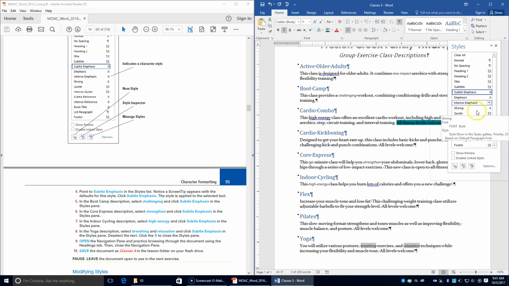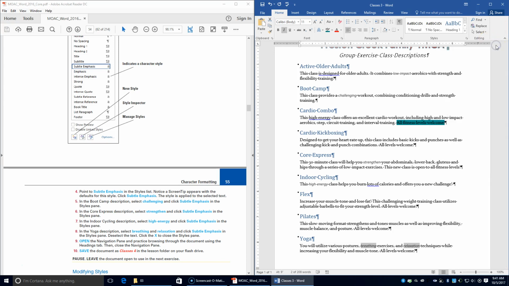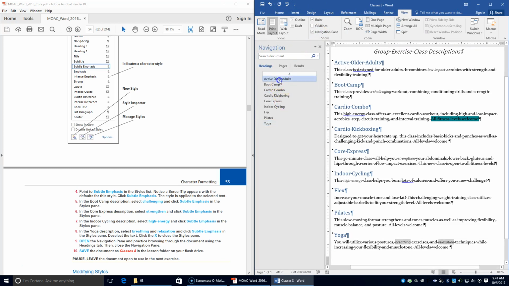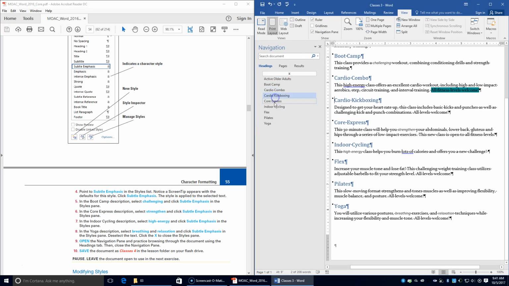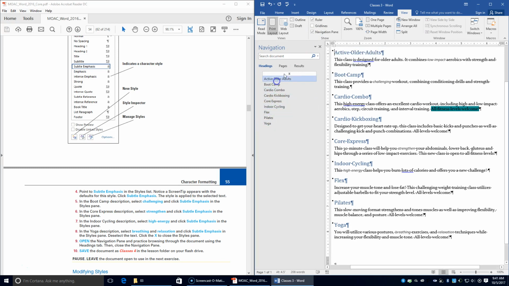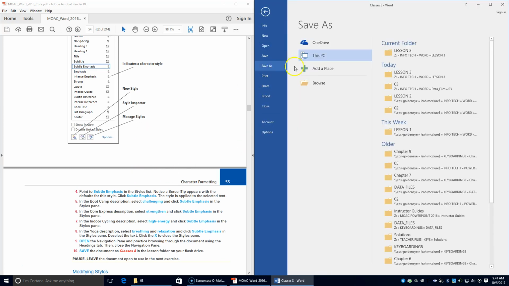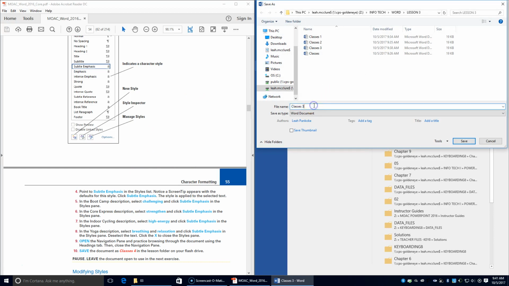Okay, it says click the X to close the Styles pane. And it says to open the navigation pane and practice browsing through the document using the Headings tab. So I'm going to go to View, Navigation Pane, and because I have these different headings, I can now click on these to navigate around my document because I have it set to a heading. Save this document as Classes 4.